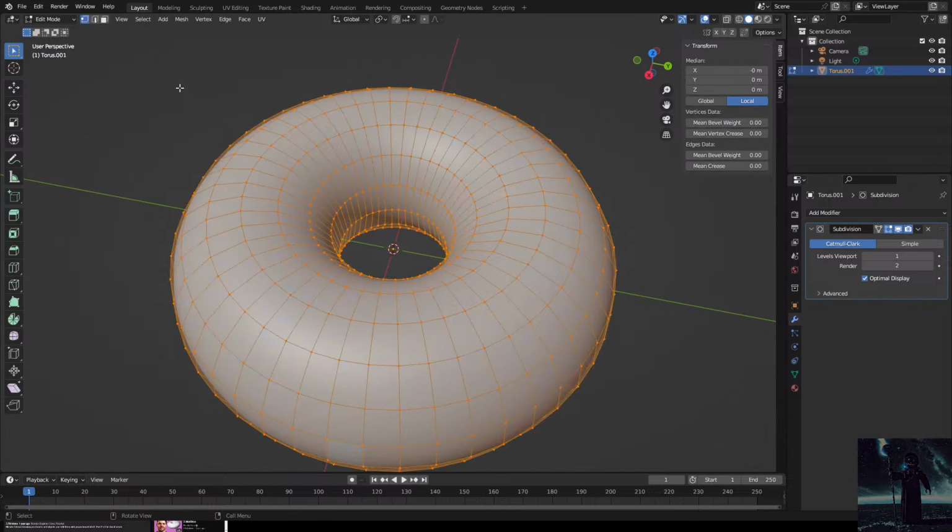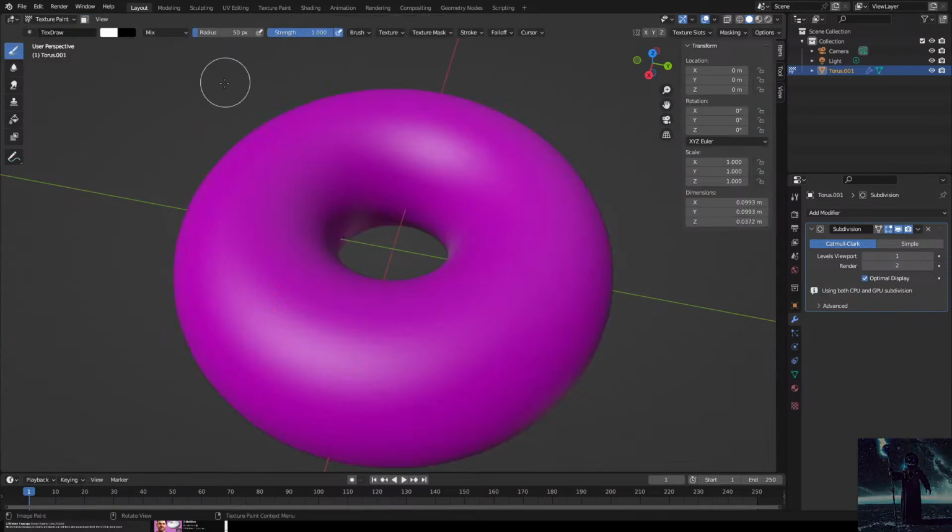Control tab will bring up the pie menu, and then you can enter into, along with just object and edit mode, texture paint and sculpt mode, and we'll do a bunch of stuff later on. But edit mode.